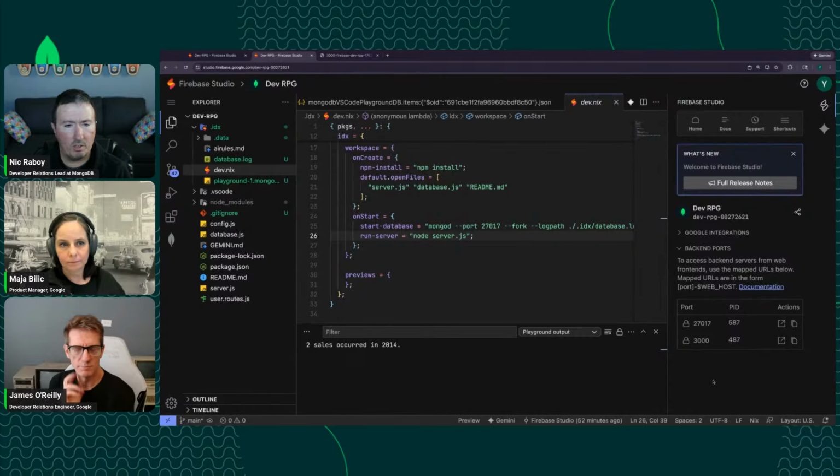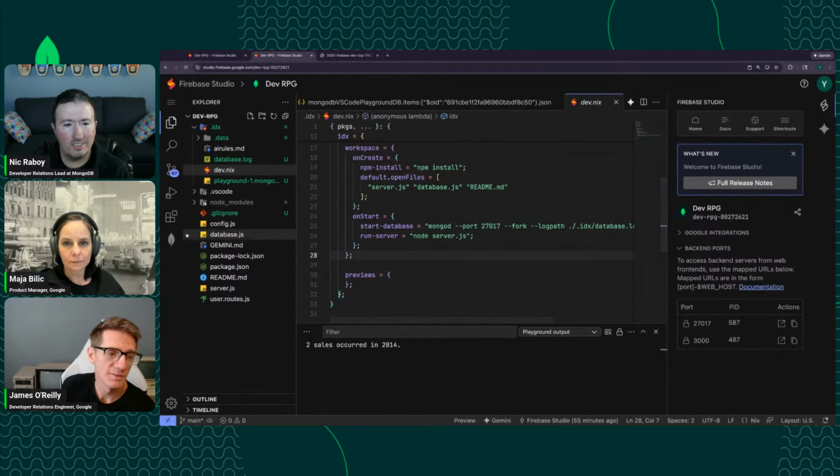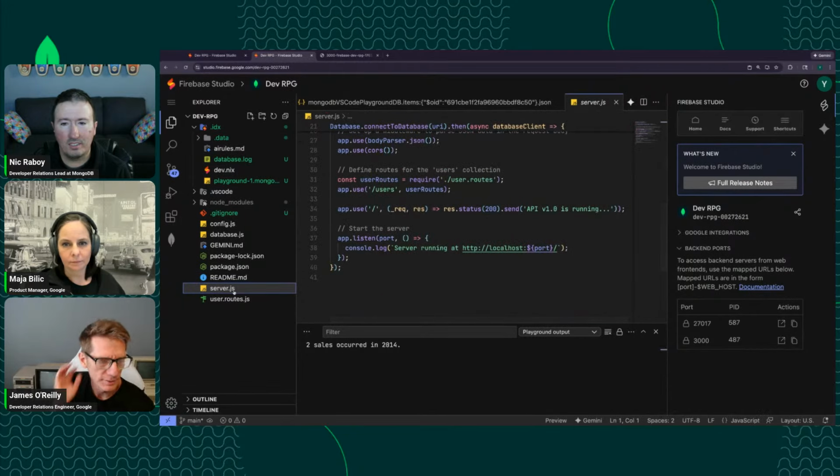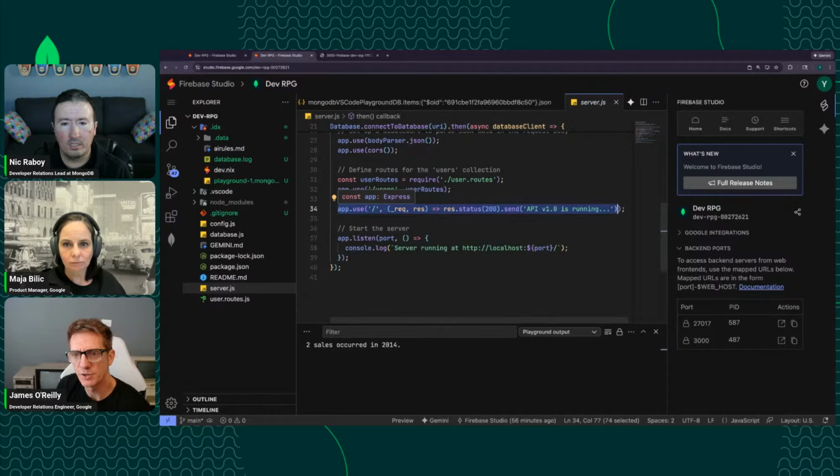It said the API was running. Was that all we had for this particular project? Yeah. If we look at the server script, we see that for this particular route, the root route, it just sends the message the server is running.